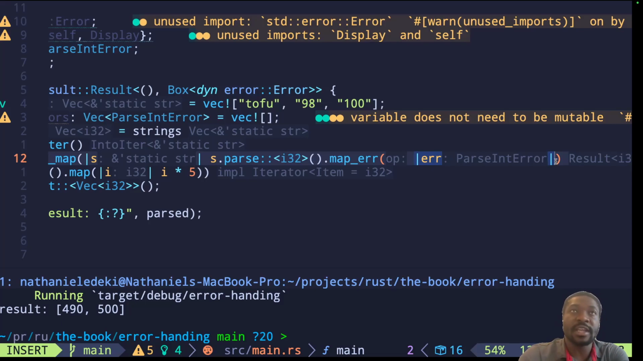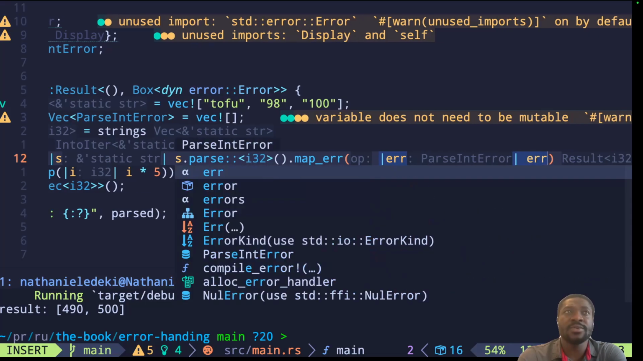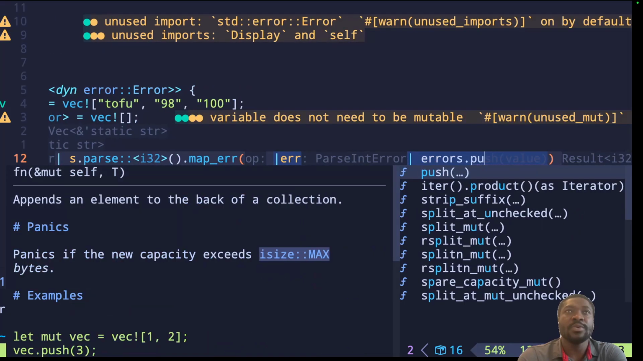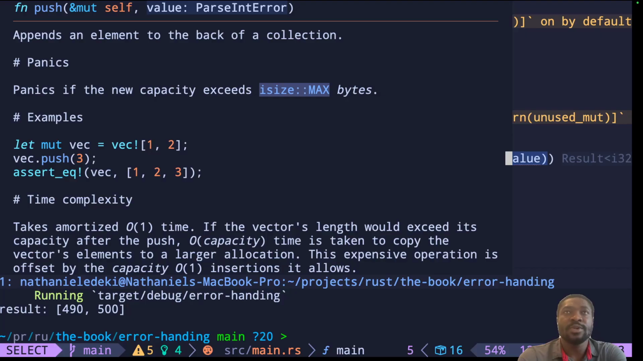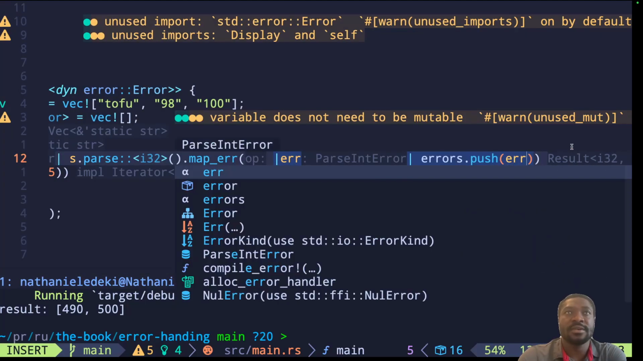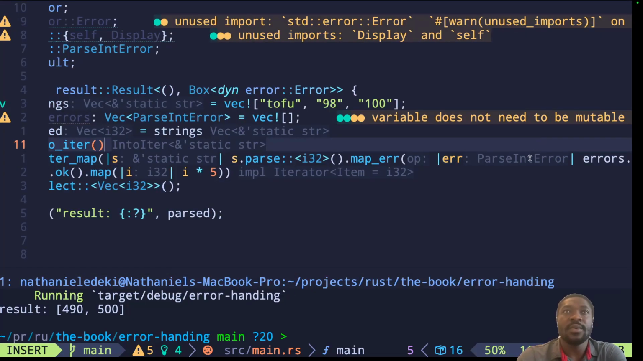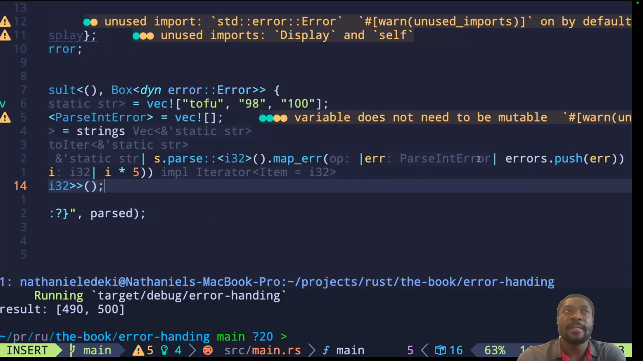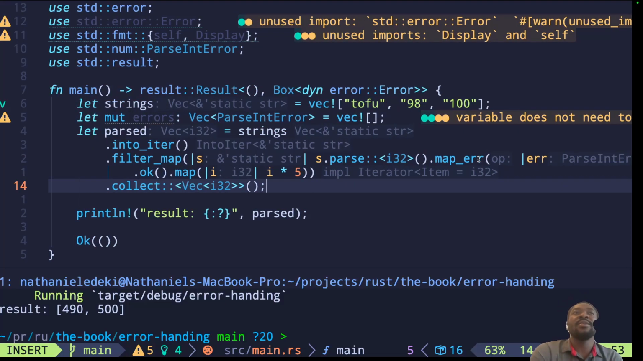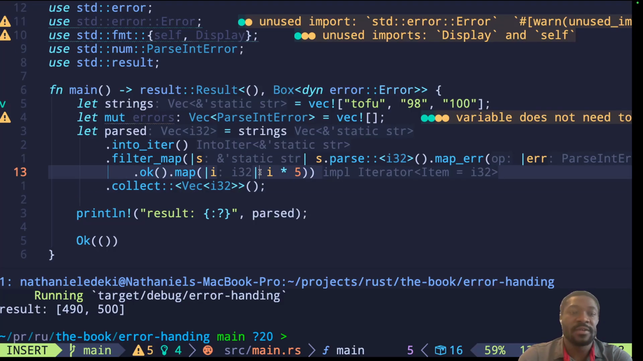So we're processing the error, and what we want to do here is errors dot push, and let's push the error there. And now we can further process this at this point. So first of all, let me get rid of this.